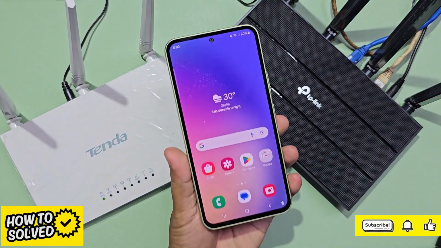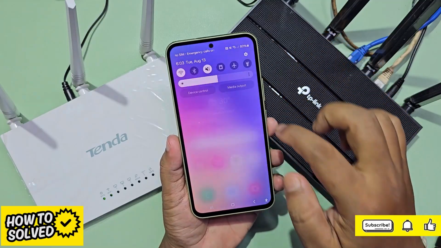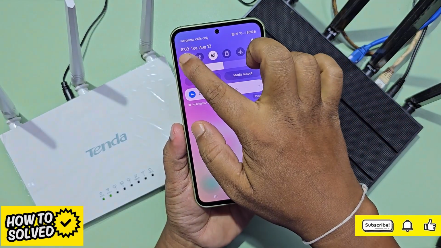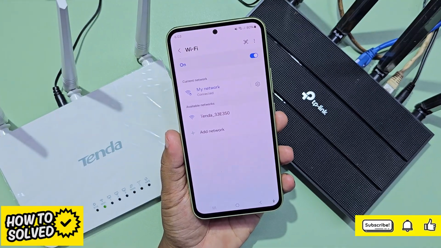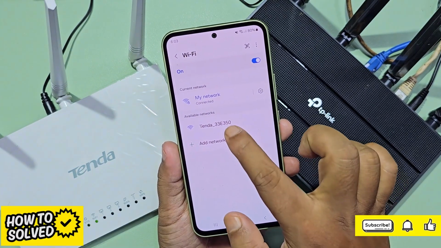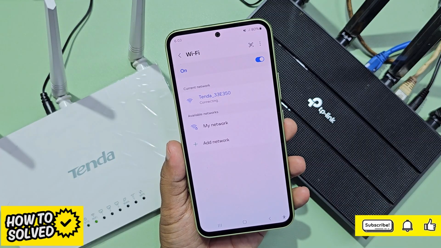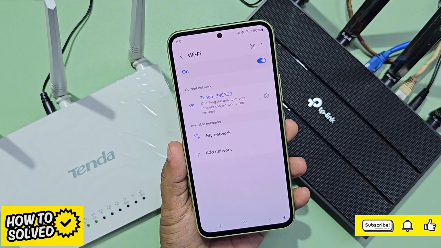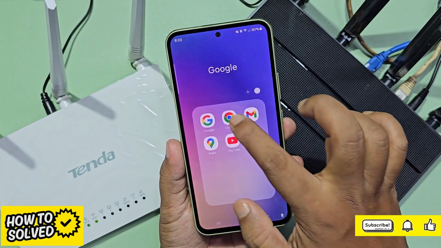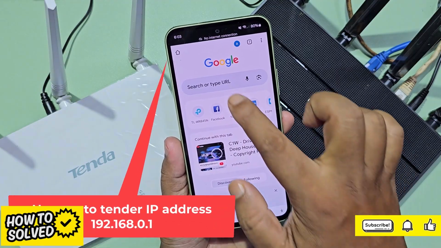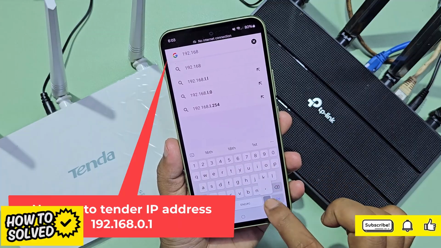Then go to mobile. Now connect your mobile with Tenda router. Then go to Google Chrome browser. Now go to Tenda IP address 192.168.0.1.